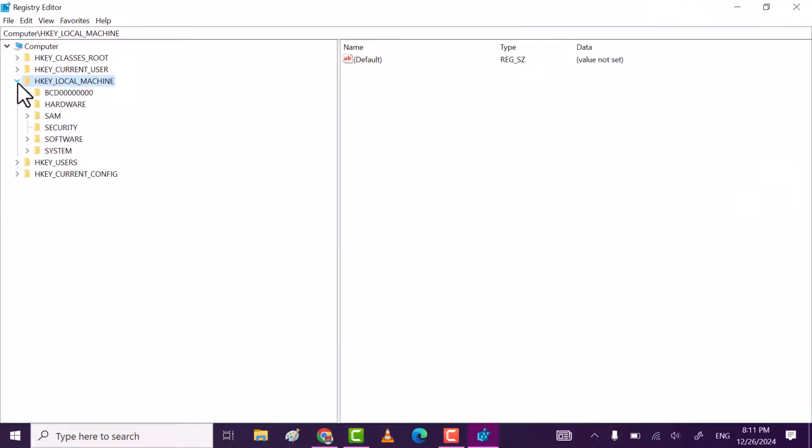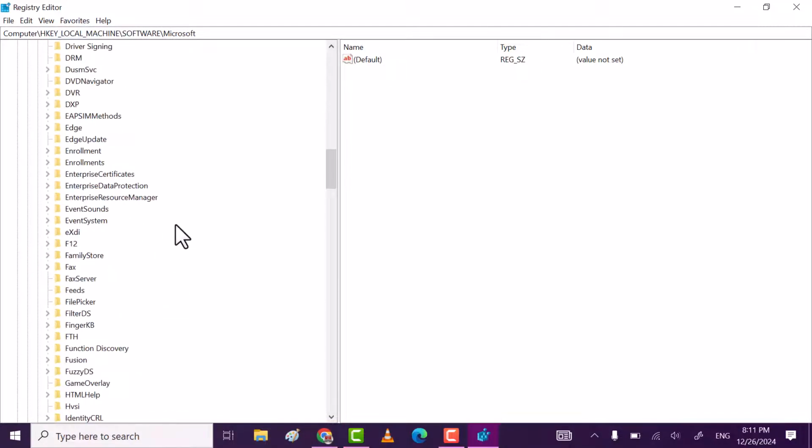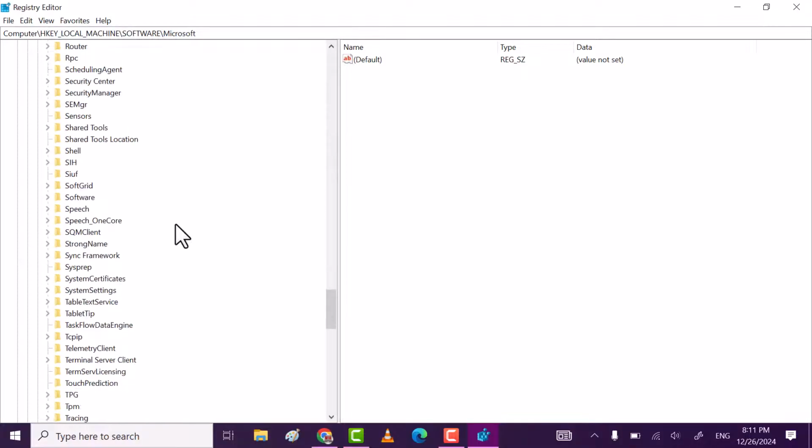Now here first of all expand HKEY_LOCAL_MACHINE. After that expand SOFTWARE. Now expand Microsoft. Scroll down till you see Windows Defender.